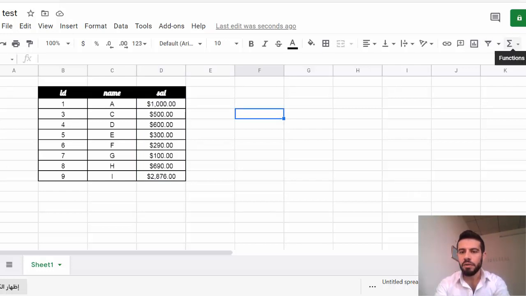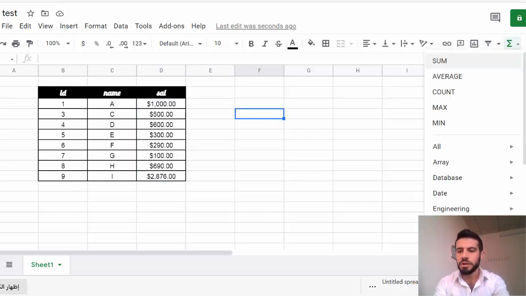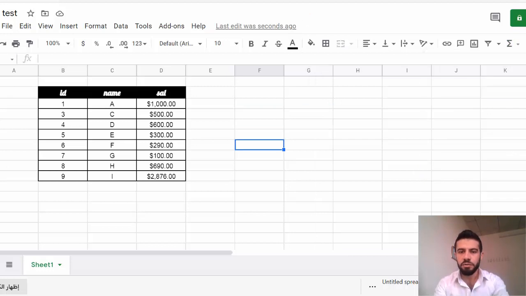Here you can add functions, also like Excel. We have a sum function, average function, count, max, min, and so on. We have many types of functions here. Of course, you can use the if function, you can use the vlookup function, and anything you want.